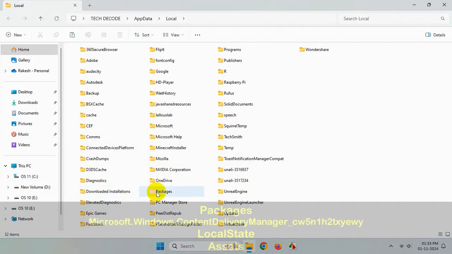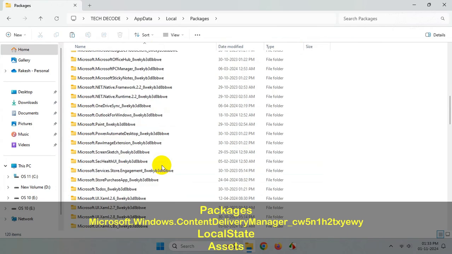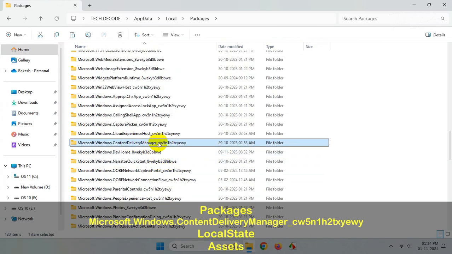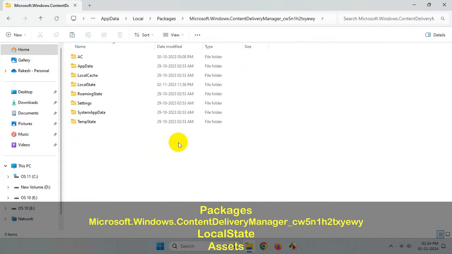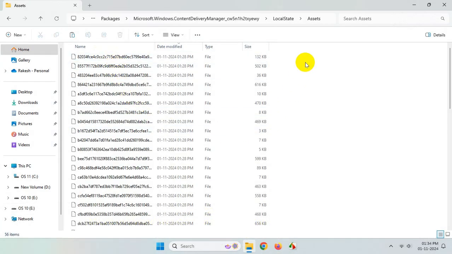Now from here, go to the Packages folder, find the Microsoft Windows Content Delivery Manager folder, and go to the Local State folder, and then the Assets folder. These are the lock screen images which you will see here.